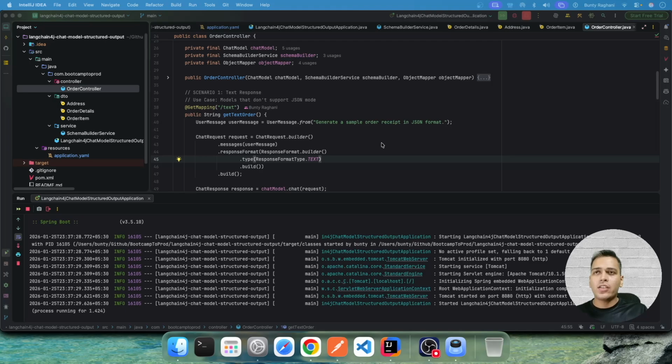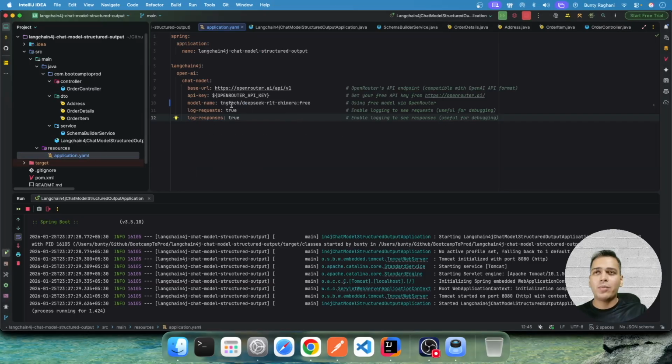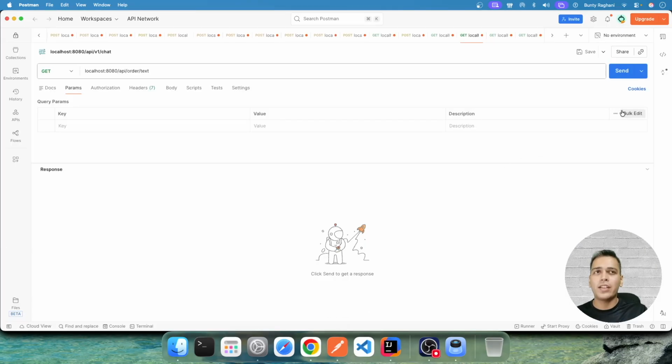Now we will test our first endpoint, which is the slash text endpoint. In this case, we are going to work with the model that does not have the native JSON support. And here we are saying generate a sample order received in the JSON format. And if we go to the application.yml, I have changed the model to the DeepSeek R1 model, which does not have the native JSON support. Now when we send the request, we should see the response in the JSON format, but it might also contain certain prefix text or markdown.